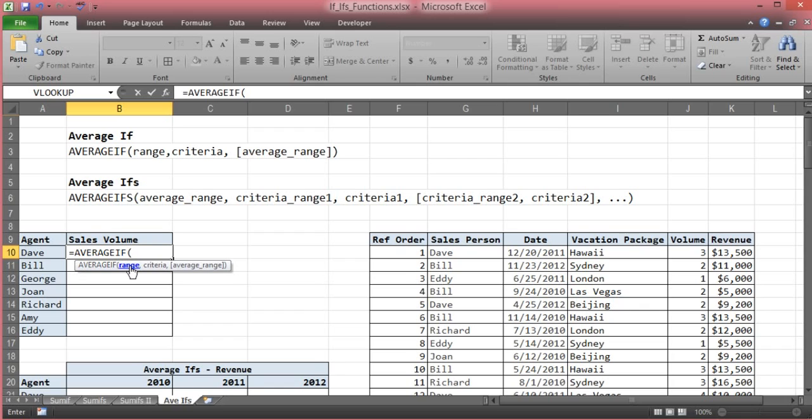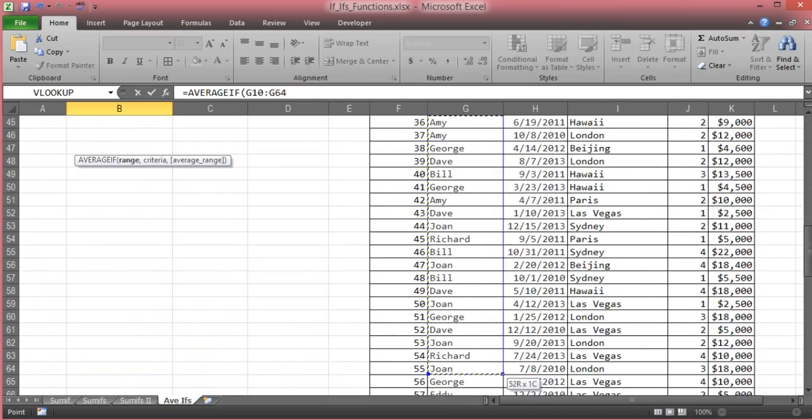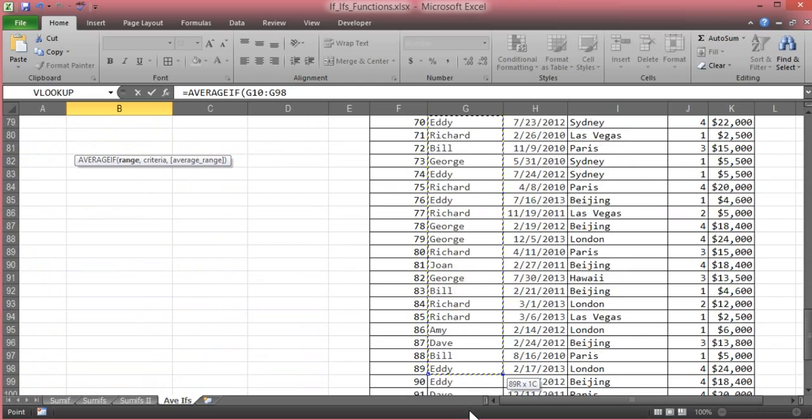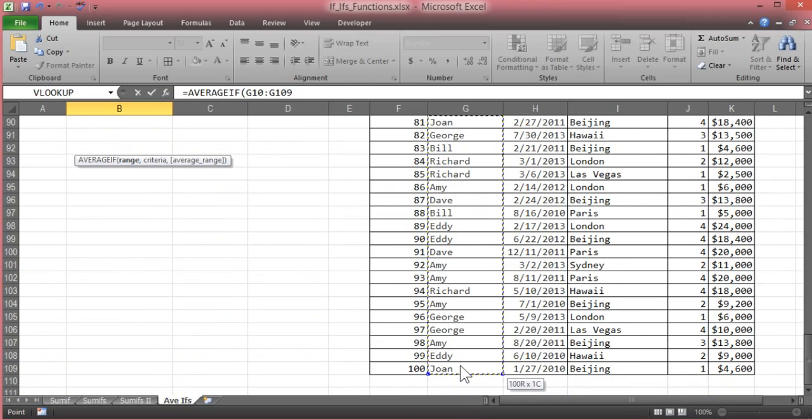And now again, range is where we're looking for what we want. So where am I going to find the salesperson? I'm going to find that under the salesperson column. Because I've already named it, I can just type salesperson and Excel will help me by auto-completing. If you didn't name it, what I could do is select this entire column, but you can see it takes a lot longer.